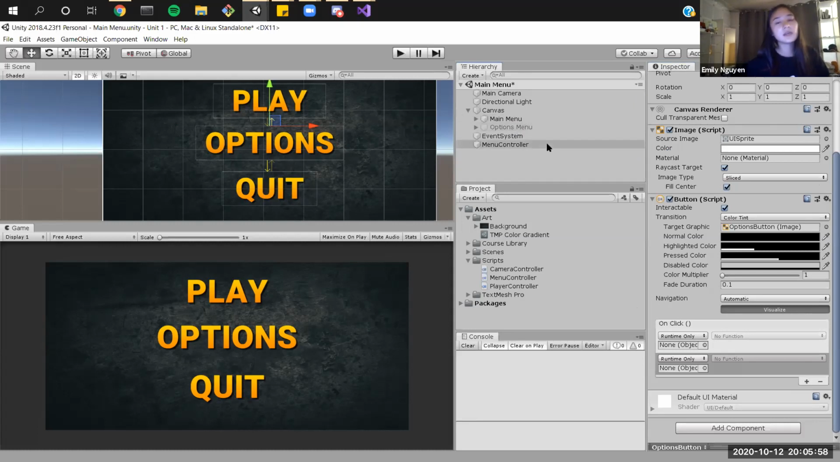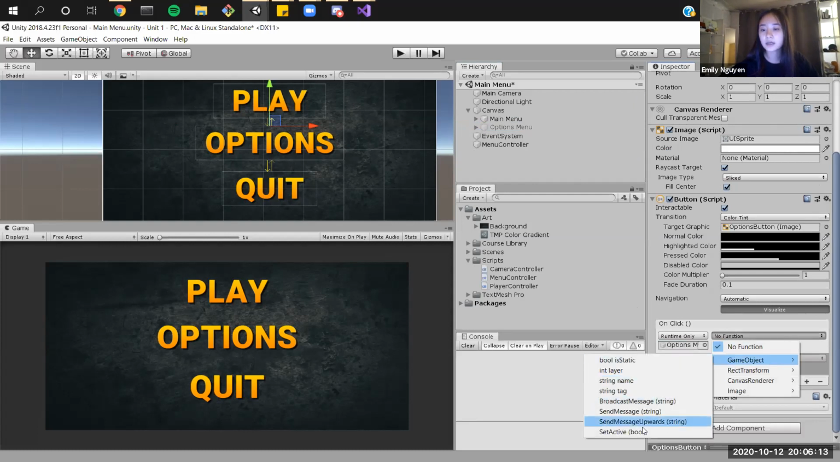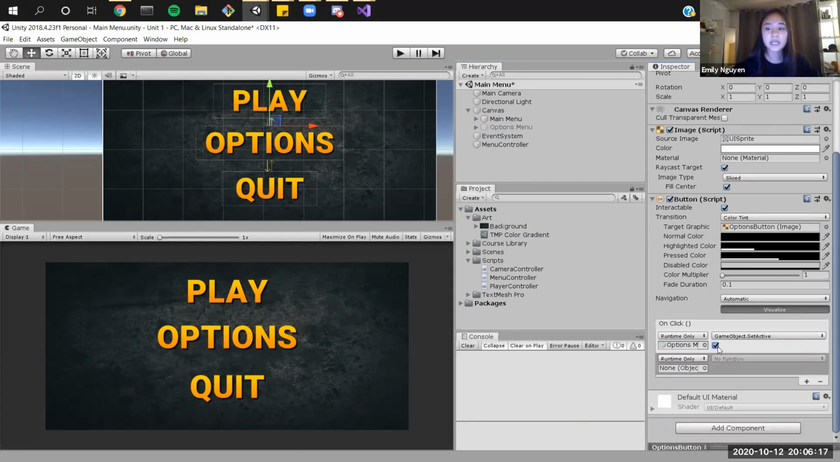What we wanna do is enable the options menu and disable the main menu. That's pretty cool. All we need to do is drag the options menu into this object section right here and choose the game object set active function. And we can check for true and uncheck for false. And this is going to just set the game object as active.